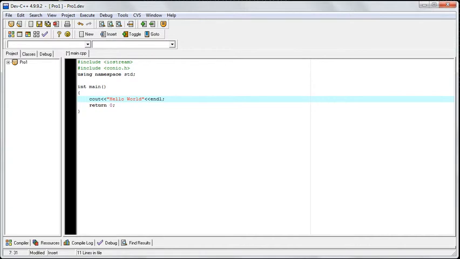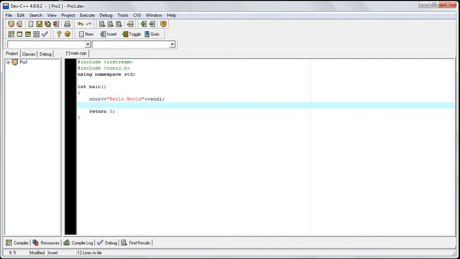And conio.h includes the command getch, which means get character, which basically means that the program is going to wait for you to input something, and it's going to take that character. You could include some other stuff here and it would be able to do something with that character, but for now, all it's doing is waiting for you to input a character, and then it's going to move on to the next line, and that line is return 0, which ends the program.